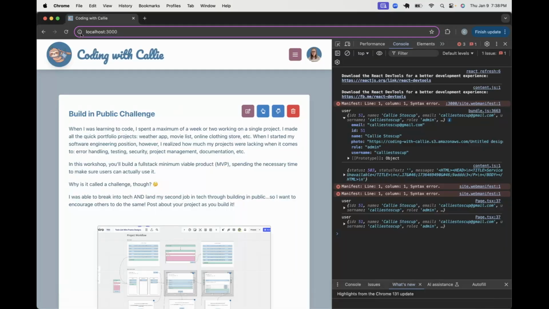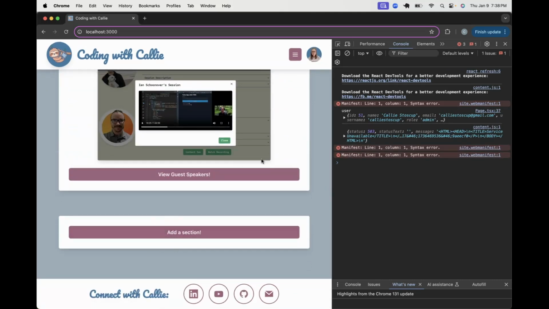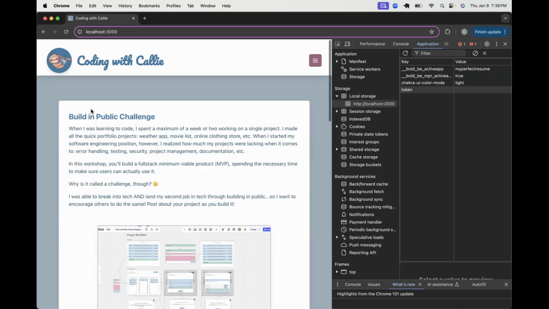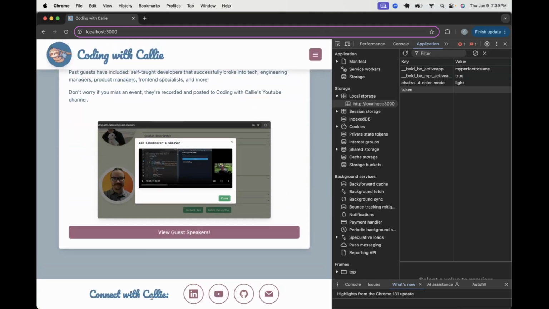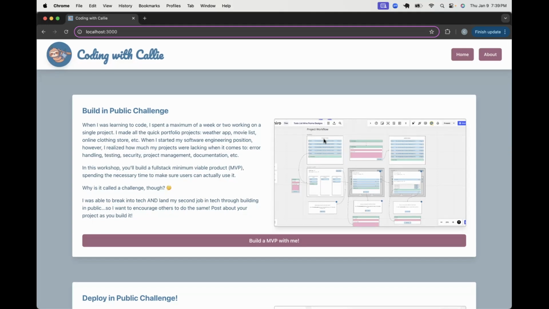So let's go ahead and take a look at that, refresh the page, and we can see that the add a section button is here. Let's go ahead and delete my token, the token that says I'm logged in. Refresh the page, and now you can see that not only is my profile picture gone and the edit buttons on the section gone, but so is the add a section button down here. So that is how on the front end I show or don't show different components: I load the user's information from the backend, I get their role, and then I decide whether or not to show based on their role.